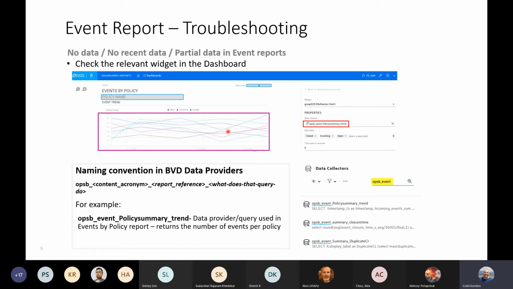The naming of these data channels for the out-of-the-box content is all done very thoughtfully. They all start with OPSB, and then there'll be some type of content, in this case event, and then some reference to the report. So this is a policy report, this would be a policy summary. And then there'll be some sort of query about what this query actually does, and it does some sort of trending. So you can see that they've tried to be very thoughtful with the names.